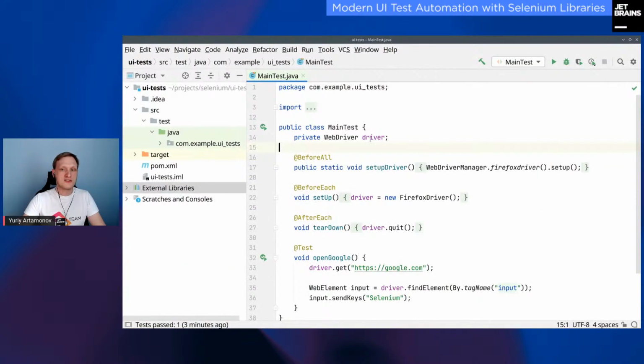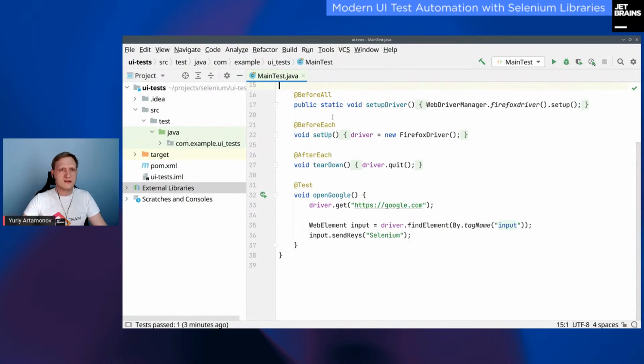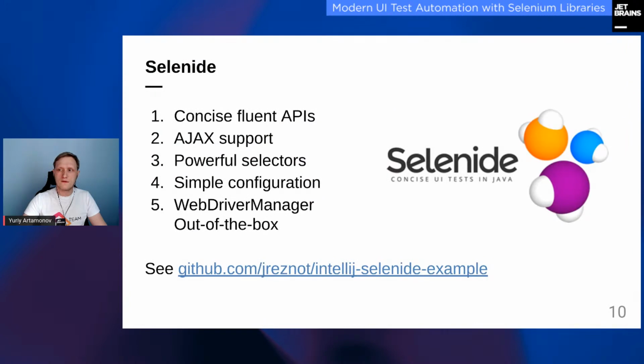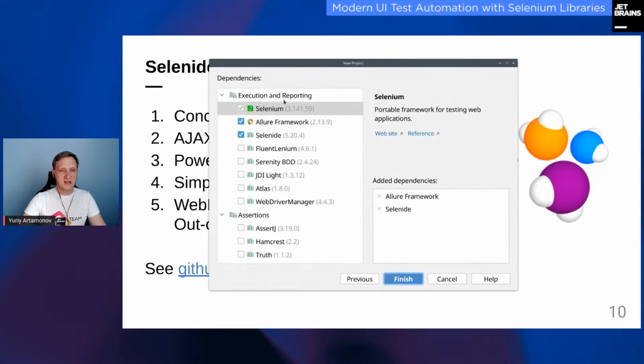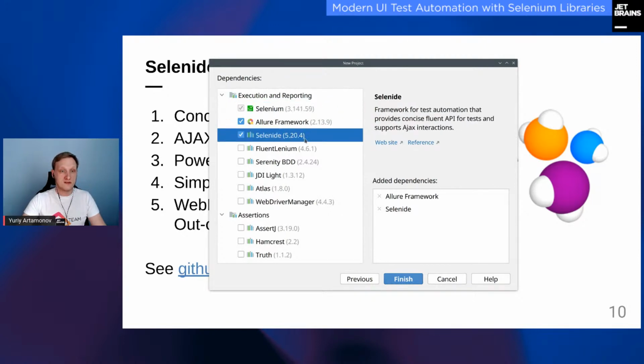Okay, let's go back to IntelliJ IDEA. Here I will close this test and we'll create one more project because we'll have a different setup. Let's go here to the new project wizard. I'm going to create something like Selenide demos, for instance, and I will use Gradle with Java and with JUnit. Also, I will not create any example code. I will use the standard setup of libraries with Allure framework and Selenide. Let's go and click finish.